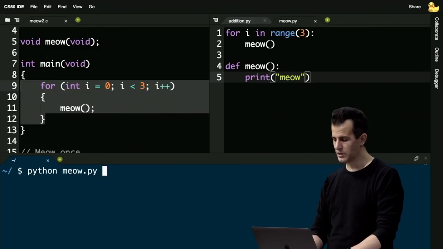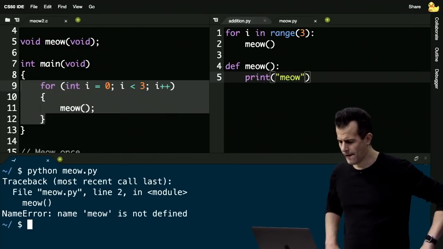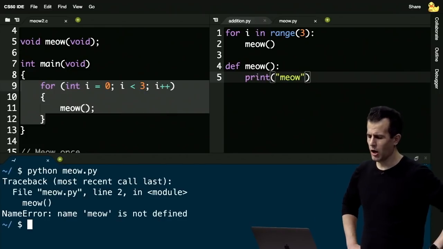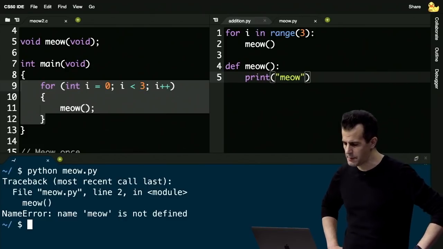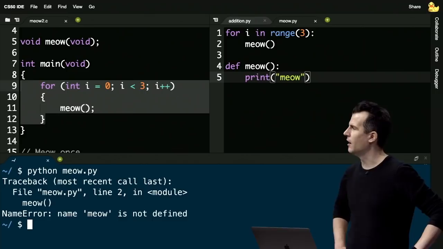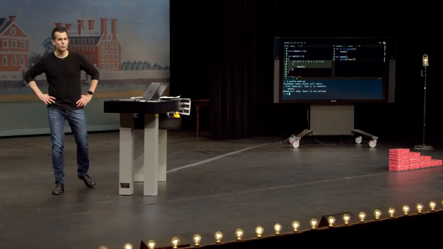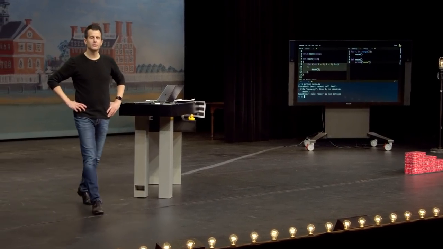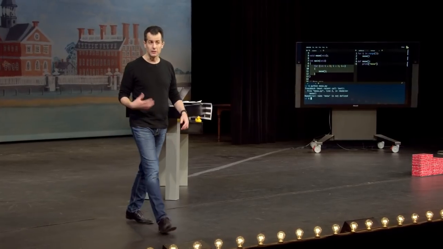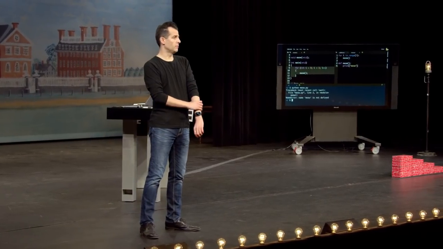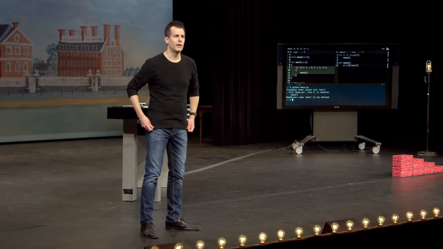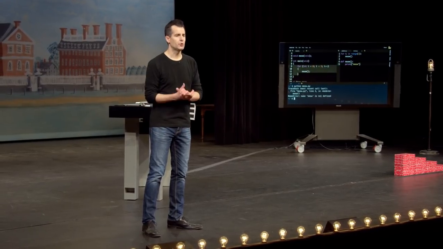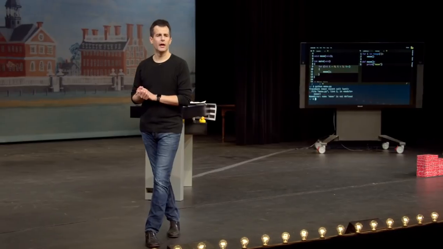Python of meow.py. Huh. Traceback. Most recent call last. There's a problem on line 2 of meow.py because a name error. Name meow is not defined. Now, the language being used there by Python is a little different from C's. It's frankly a little more human friendly. But what just happened? What problem has arisen that I yet haven't tripped over until now?